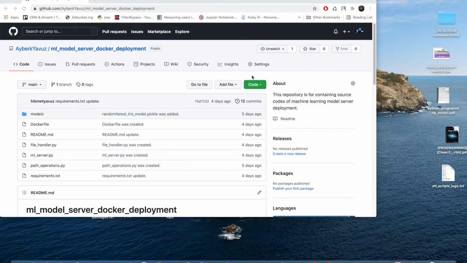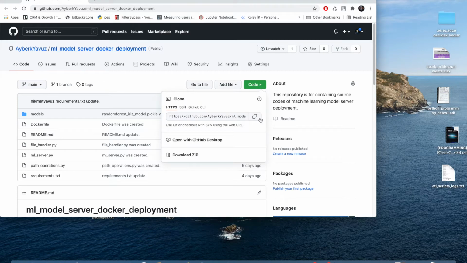Let's have a look at the project. But first, we need to download this project from GitHub. To do that, I click the code and copy this URL.